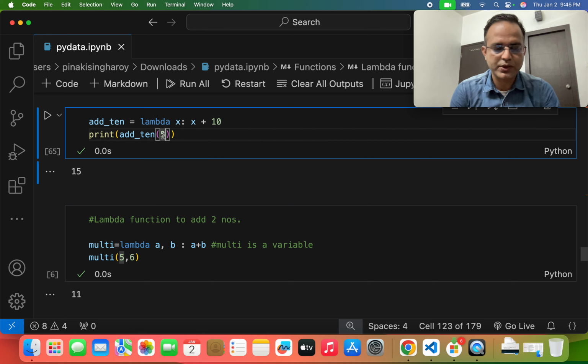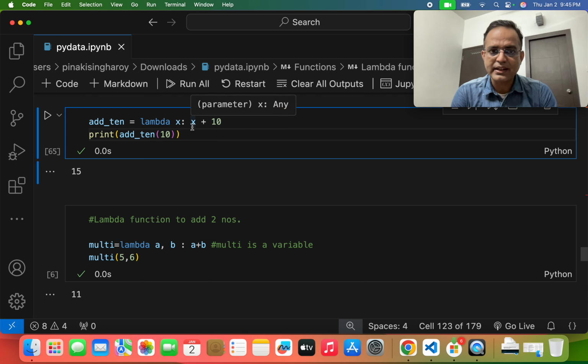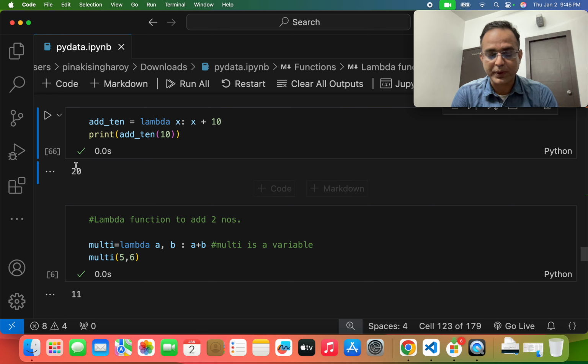Suppose we change the value to 10. That means the x value has changed, so 10 plus 10 is equal to 20. Let's run the program, and we see the output 20. In this way we can change the x value. We are not defining and calling the same function again and again. We just pass the value directly, that value goes inside the lambda x, and the x value changes automatically. That's why this function is very much faster.